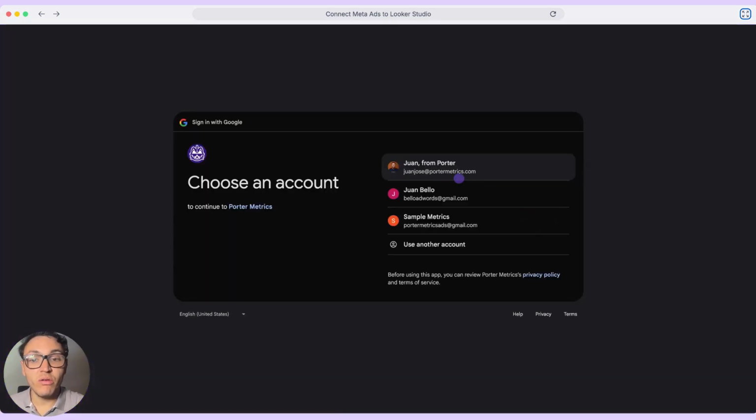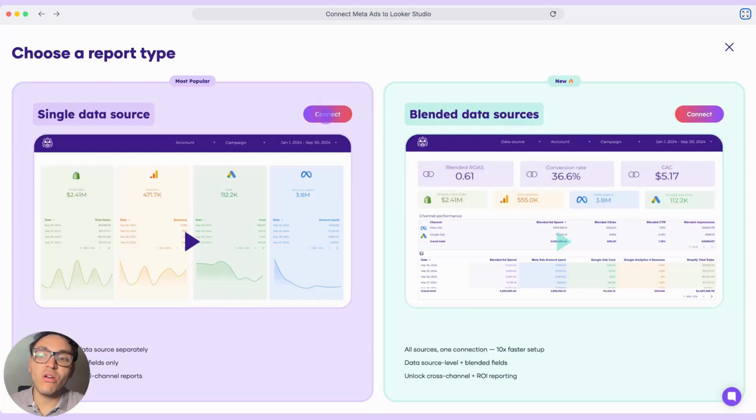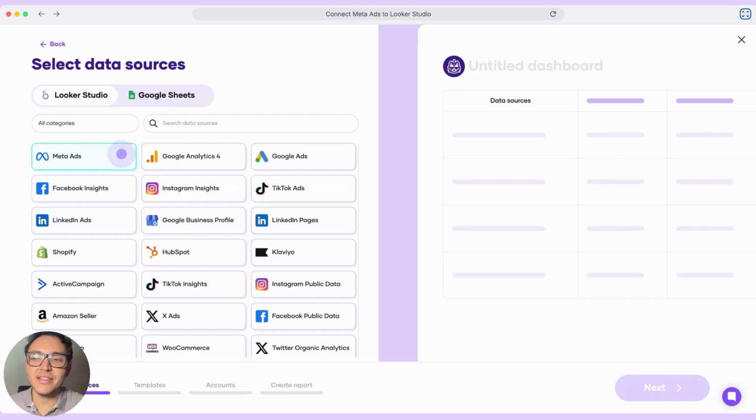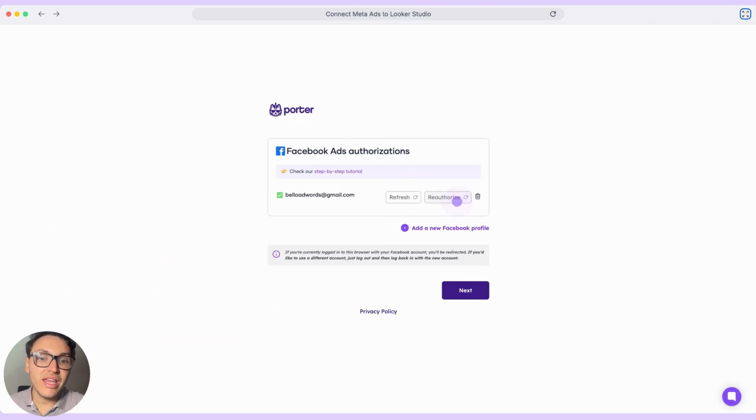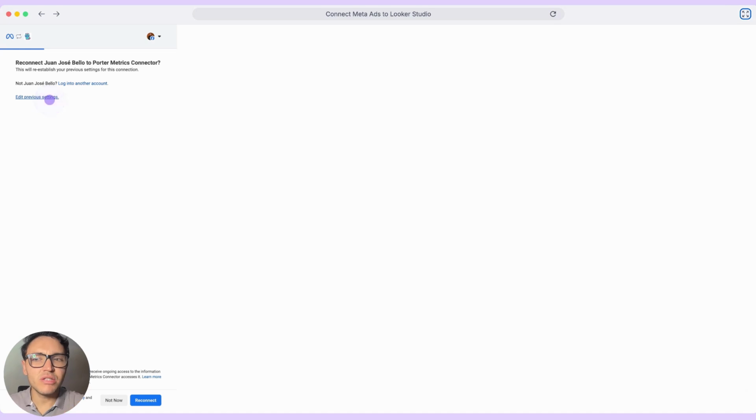Start a trial, log in with your Google account, select your account, and connect with a single data source because this time we are only connecting Meta Ads. Now I will select the Meta Ads integration and I will connect my Facebook profile. So I will click on Add Account. Here I will click on Reauthorize because I have done this process before.